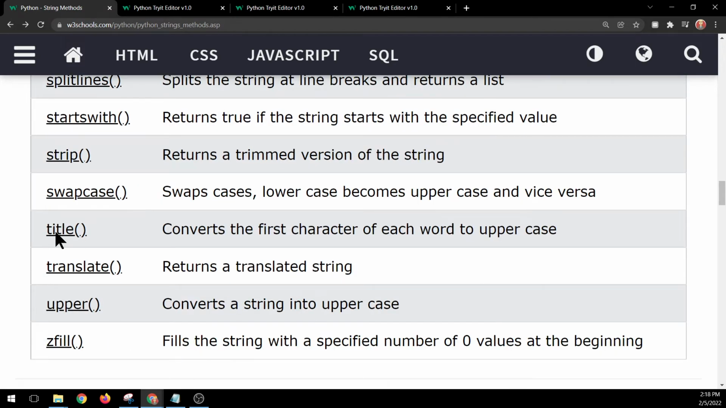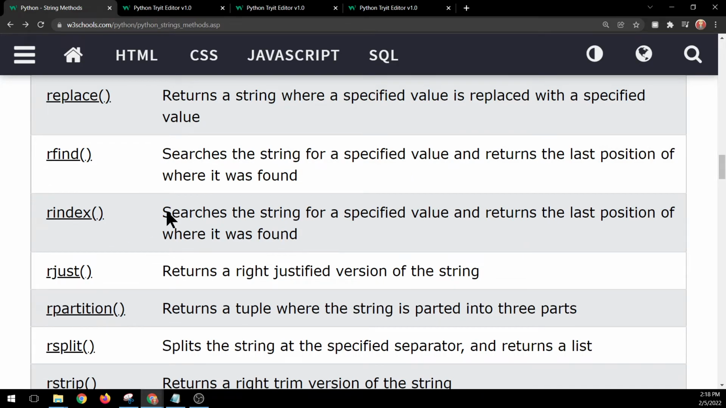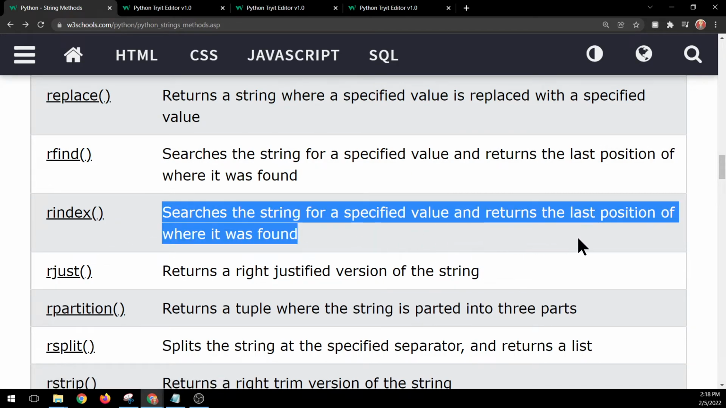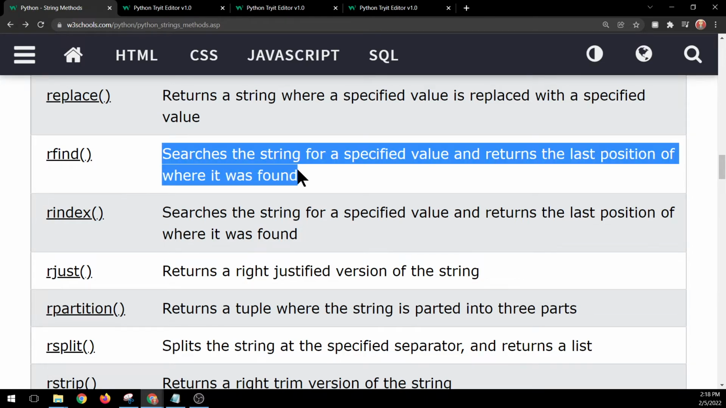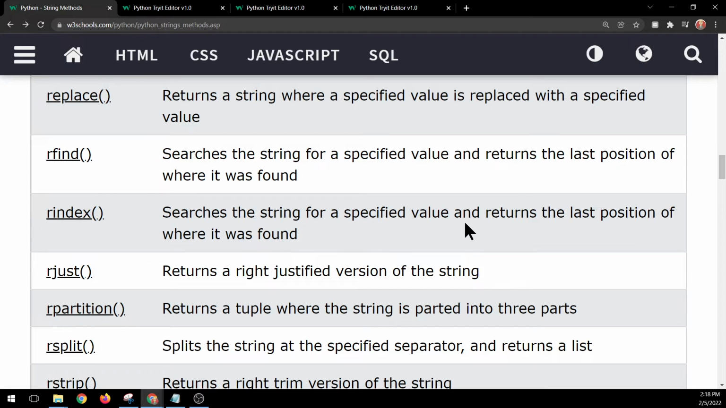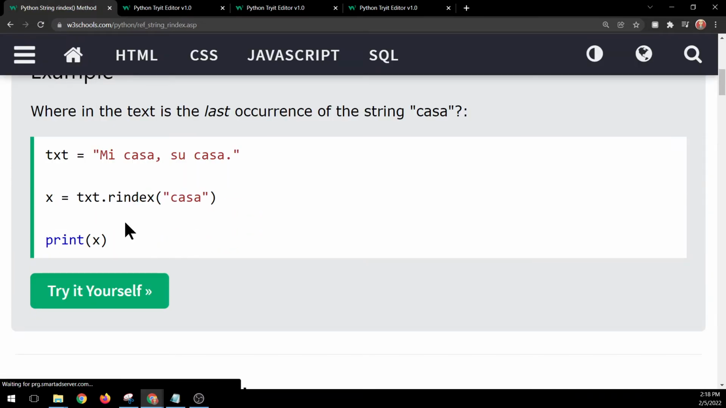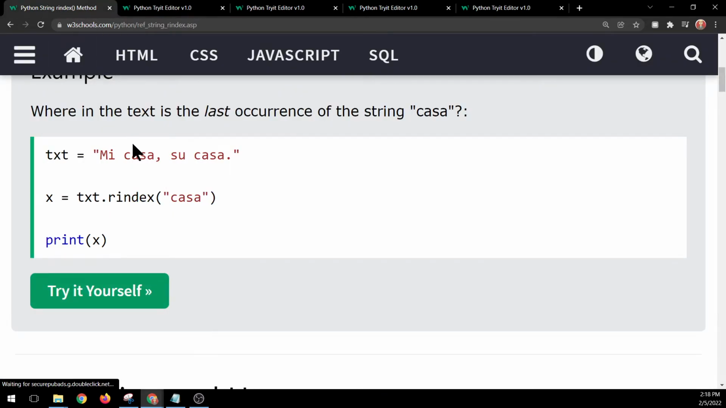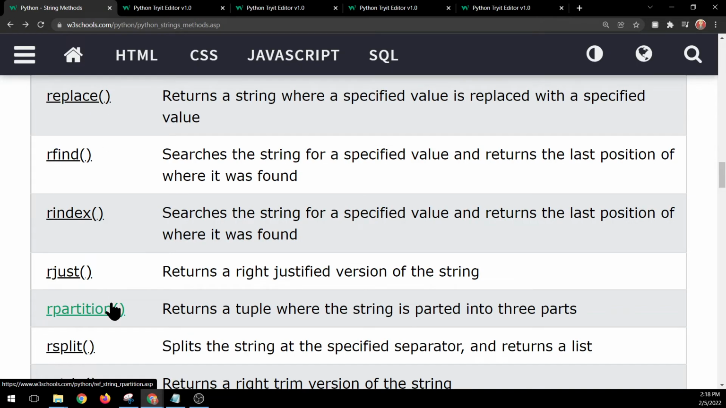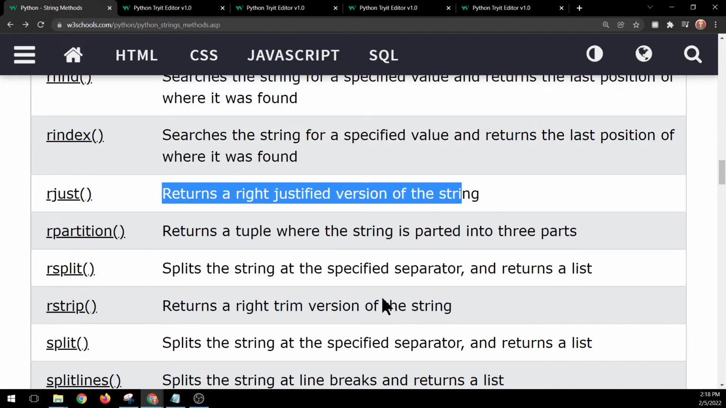We're almost done here. I'll just quickly go over these. Rindex searches the string for a specified value and returns the last position where it was found. It looks very similar to the other one. It searches a string for a specified value and returns the last position of where it was found. It is pretty much the same. I think it's the same function. Yeah, it is the same function, rindex and rfind.